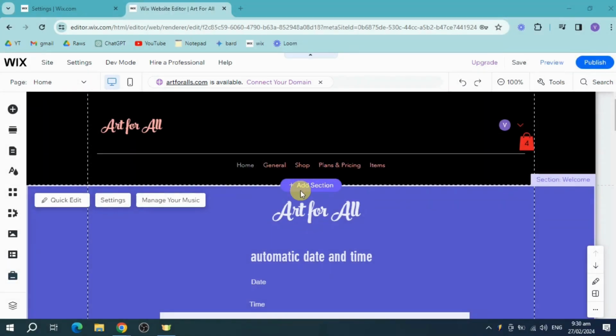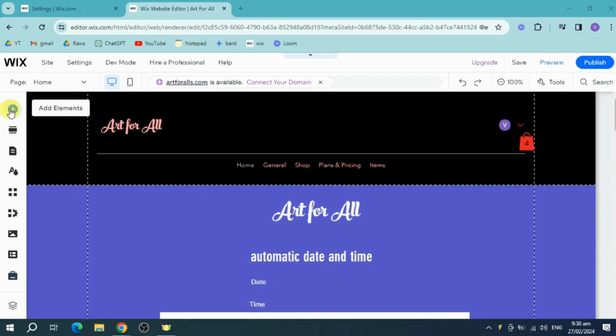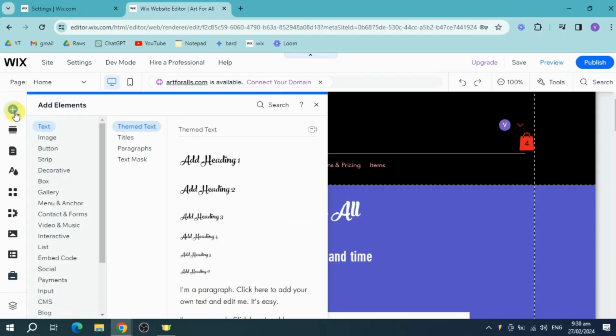So let's get started. In order to do that, we just need to first create a website. Now from here, just click on this plus icon, which is the Add Elements button. And then in there, you should be able to see Add Elements. Under here, you can see this Embed Code.